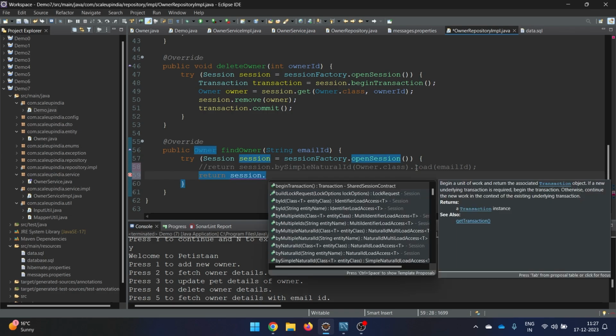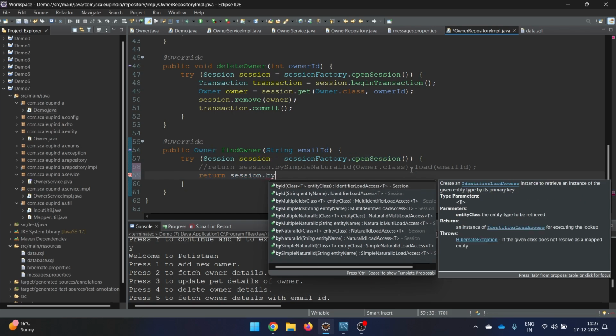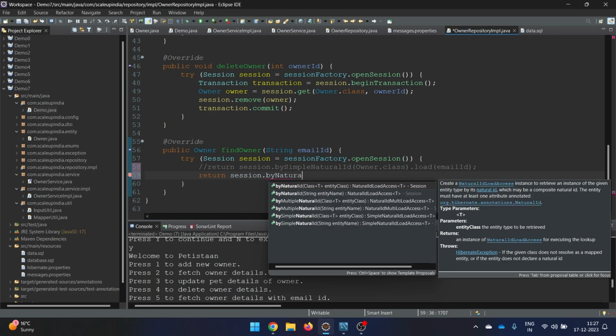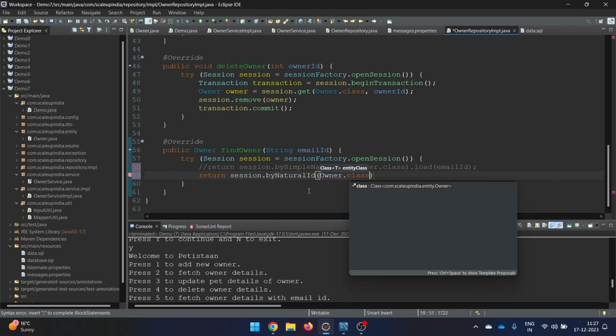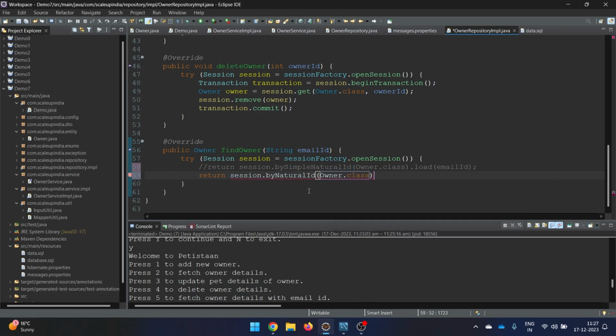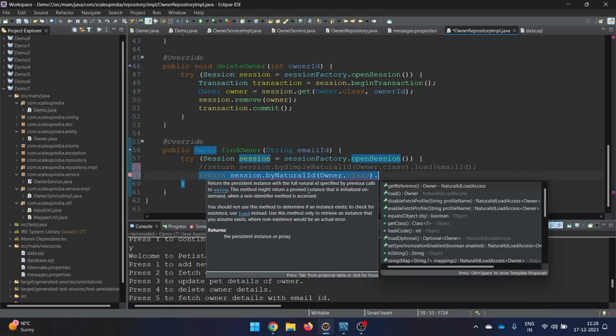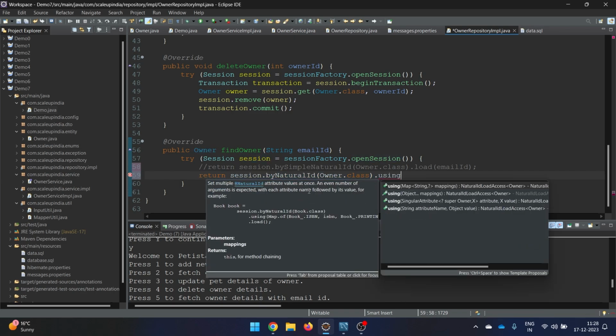You will say session, and then after this session, instead of saying bySimpleNaturalId, you need to go by the word byNaturalId here. So this is natural ID, and again here it is the same thing. You will say Owner.class. So this is going to work for us. Now after this, you will say dot using.